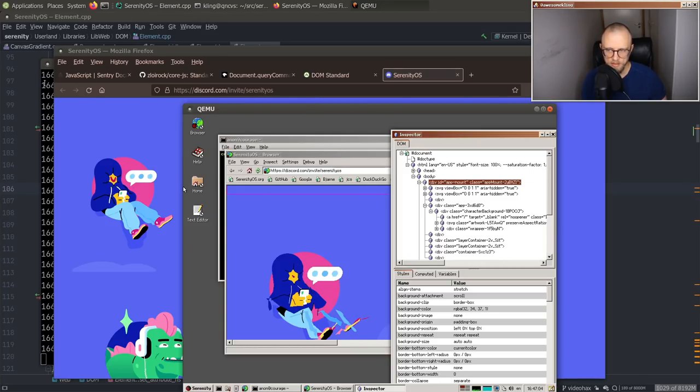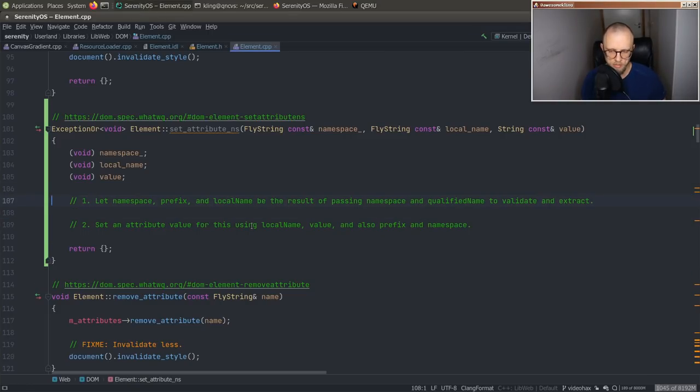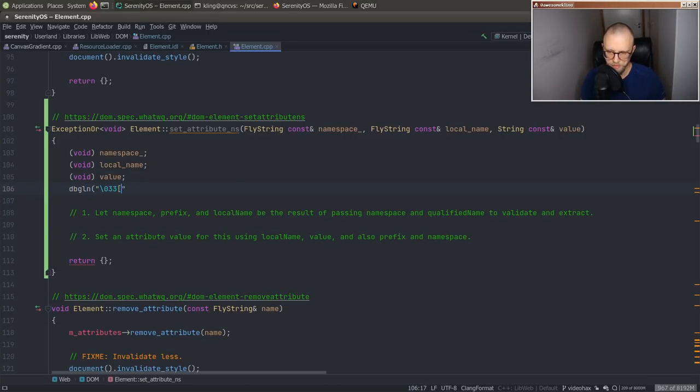But I feel like we can't just leave. I don't want to leave setAttributeNS as a no-op. So let's at least do something here. Let's print out something just to see what kind of stuff we're getting. Namespace, local name, value. Yeah, I just want to see what they are.